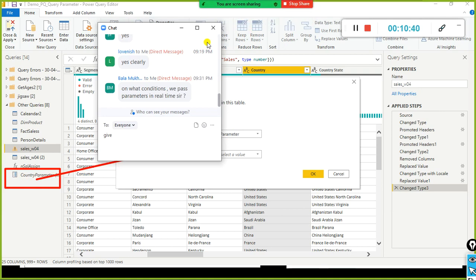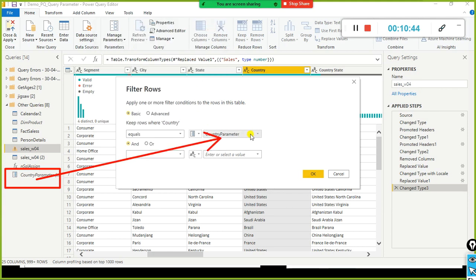On what condition we pass parameter in real time, sir? That is what I explained, right? Let's go to that a little later. First understand the concept and then we will get into the application part.